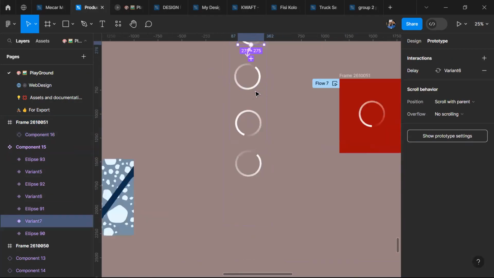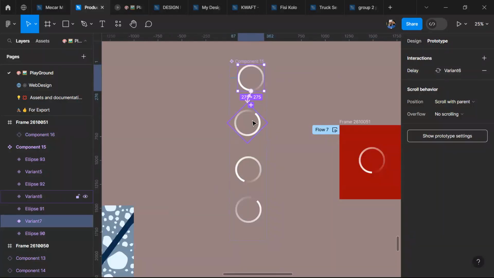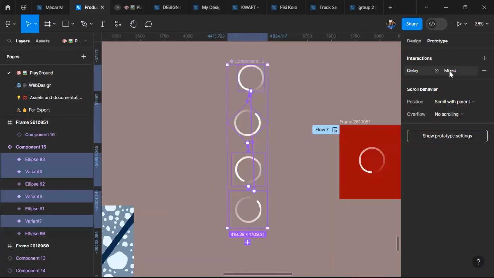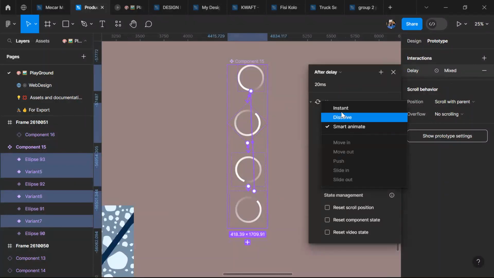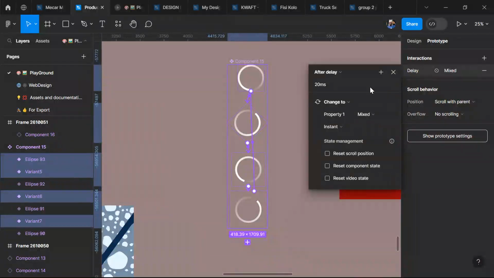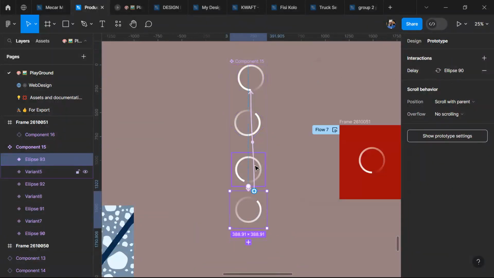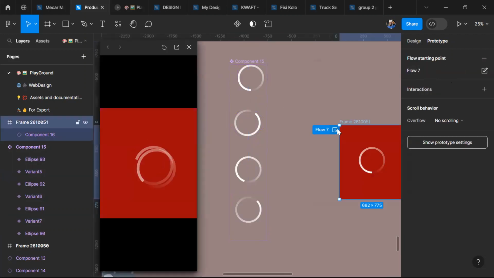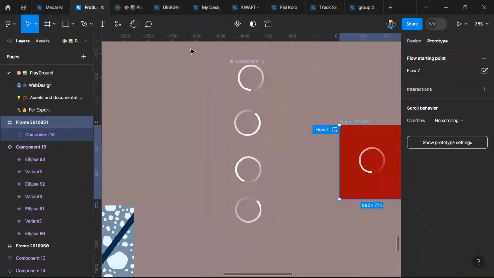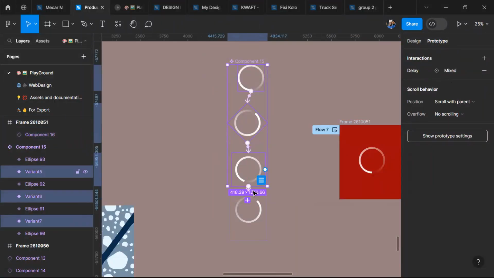This to this to this to this. After delay, change to property 1, smart animate. Should we try instant? I think we've tried instant before. It did not work. So this one also, well, let's still try it. This one is instant. So let's try instant first. Instant is not working.